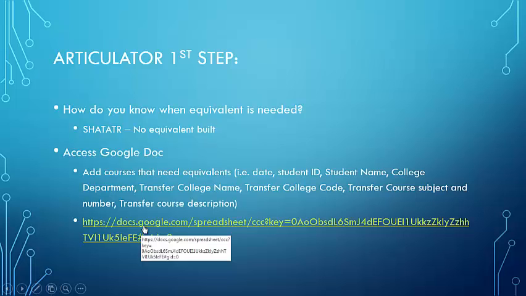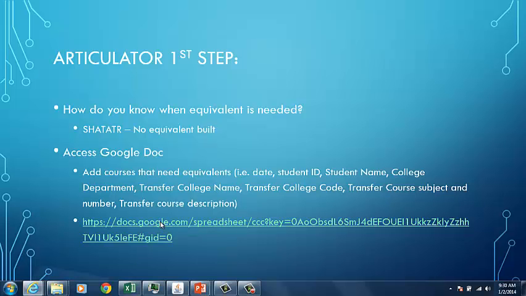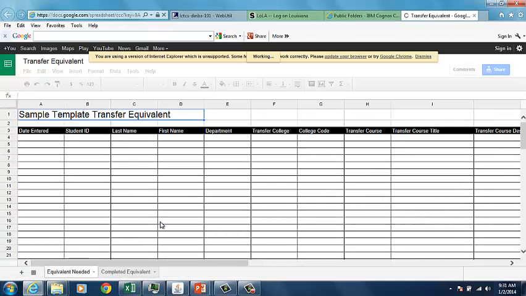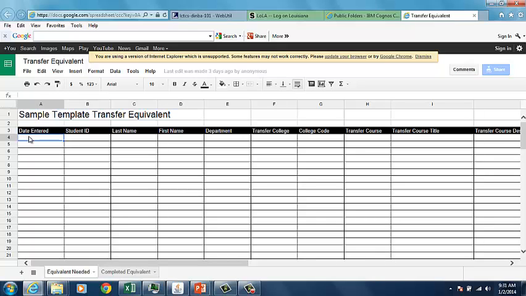Once your end users, your articulators, and your people who are responsible for providing you with the equivalent data have the Google Doc link, it's very easy. They just have to click on the link, and it's actually going to bring up the Google Doc. So I'm going to enter in the data.